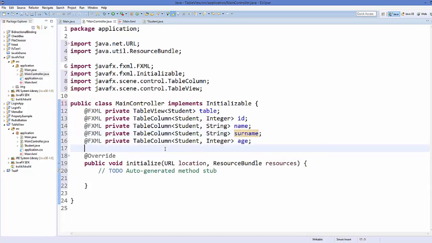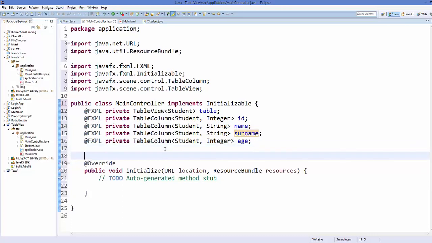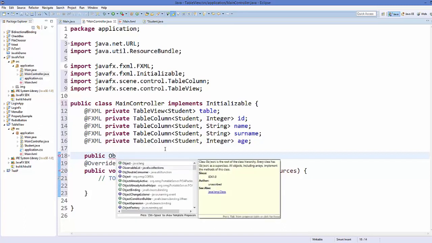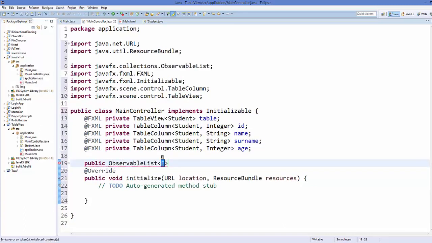Now next what we are going to do is declare an observable list. So declare a public observable list and name it as list. So this is the list of students, right? So it will also take this template variable, which is student in our case, because we have created this student class, and name it as list is equal to fx collection.